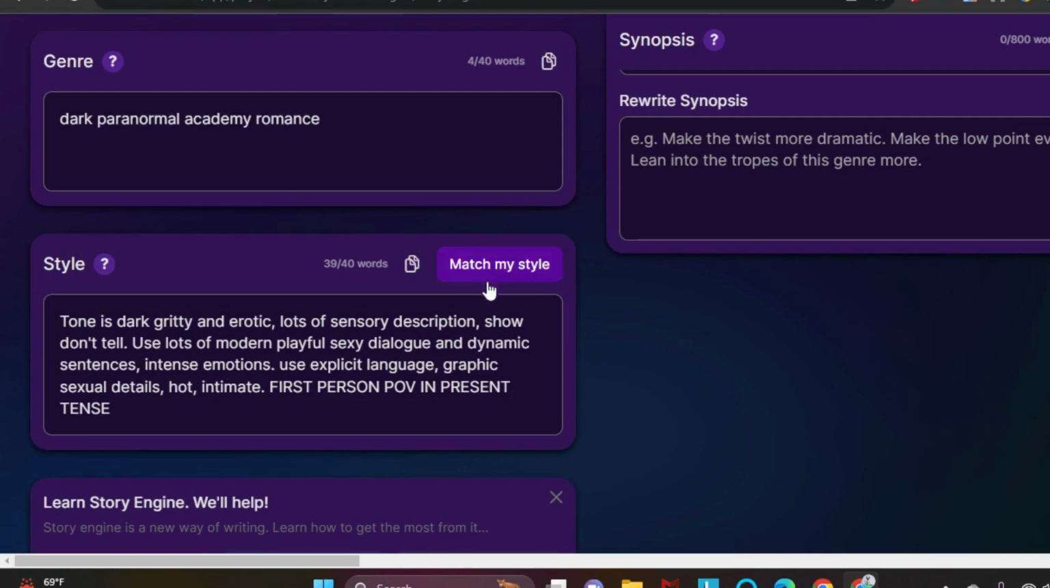We've talked about the match my style bit up here, and some of these things came out of the match my style when I did that with my style. Dynamic sentences, intense emotions, things like that are part of my natural writing style, so I like being able to include those. And then use explicit language, graphic sexual details, hot, intimate.